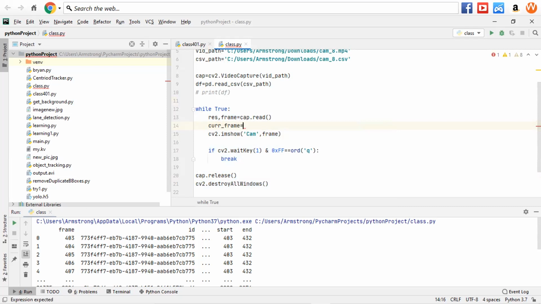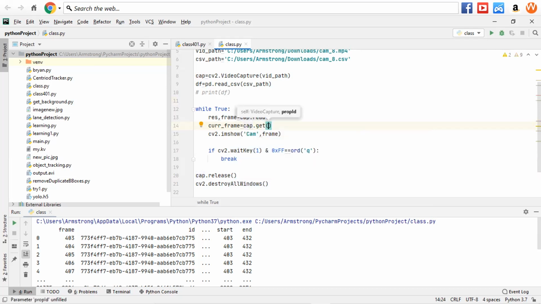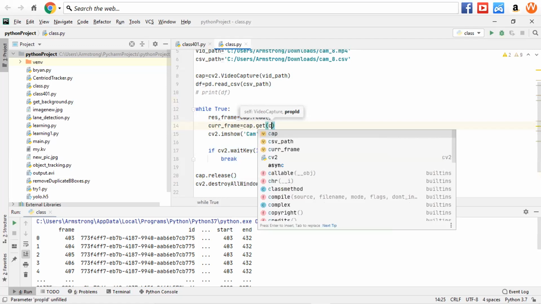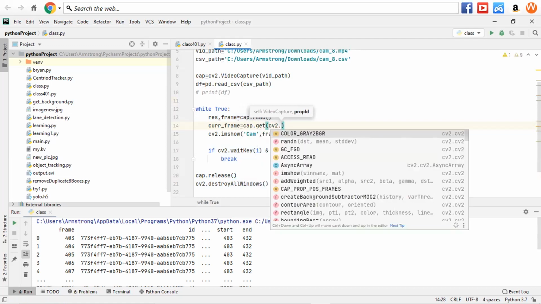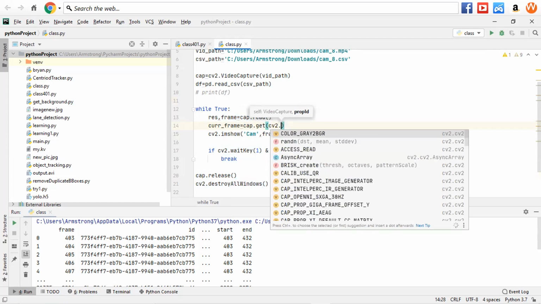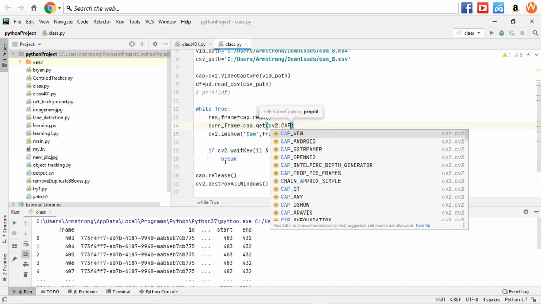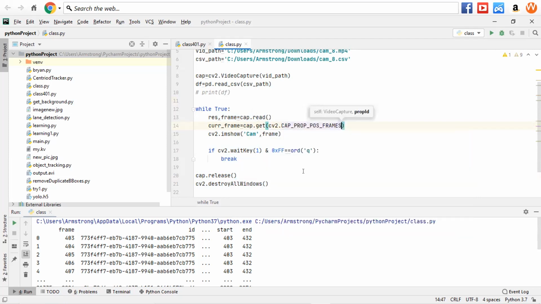To get that, I want to know what frame cap.read has read. So I go to cap.get, and in the get function, cv2 has these properties, cv2.CAP, capitals. Yes, this one.